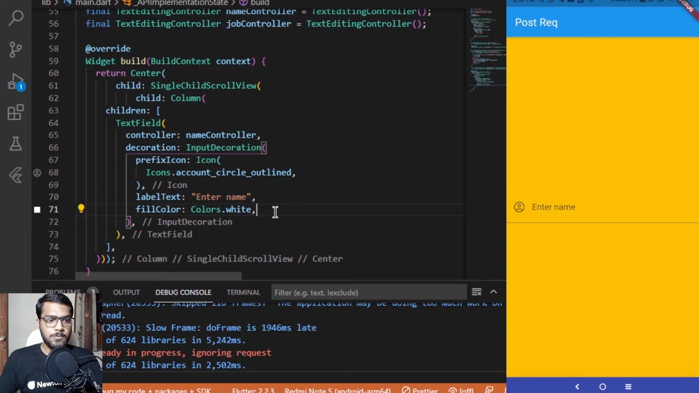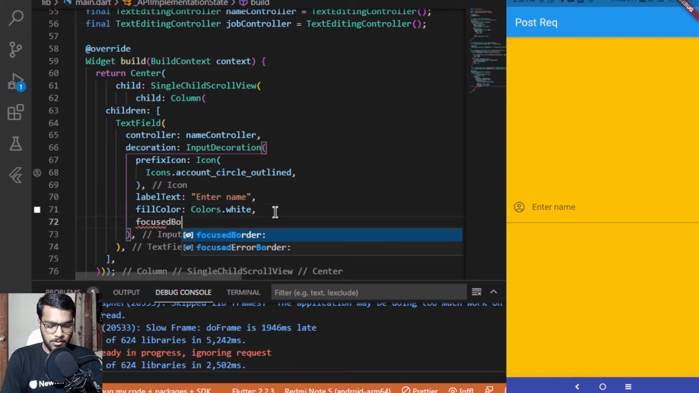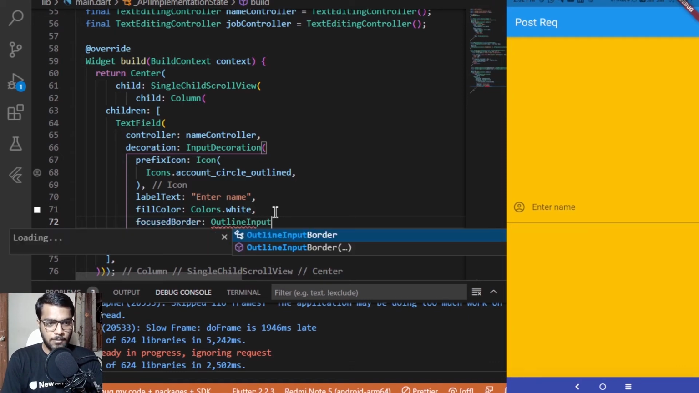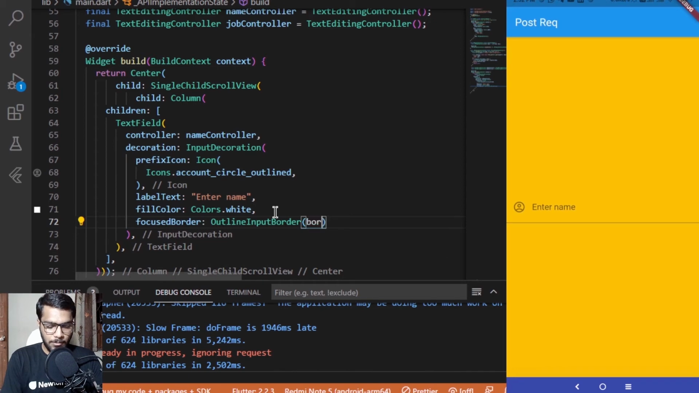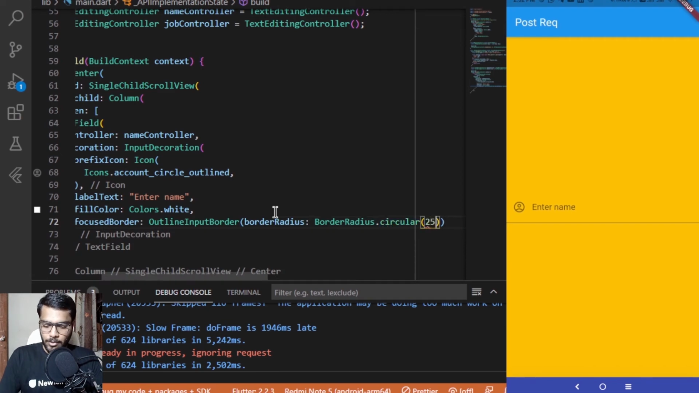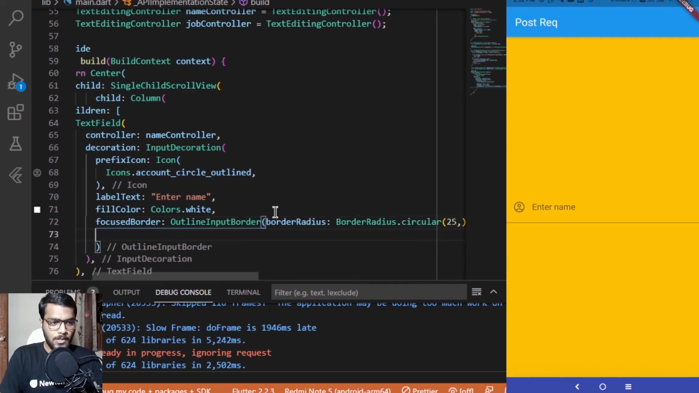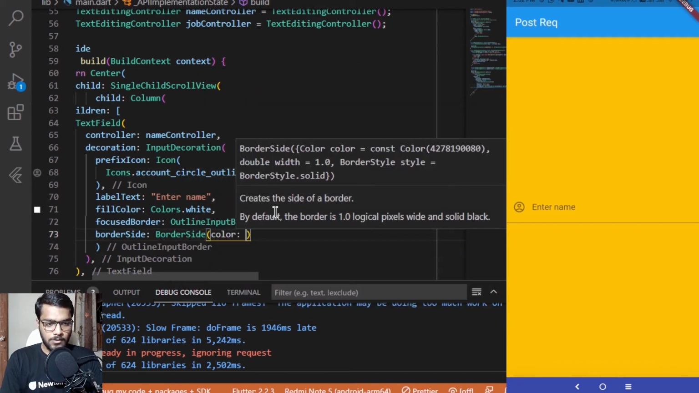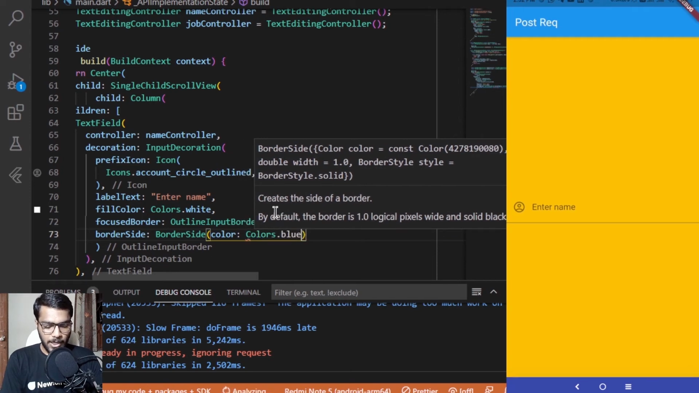Now adding a focus border. So focus border will be having the outline input border, which takes a border radius, and that would be equal to border radius dot circular with the value of 25 for now. And next thing I can pass over here is a border side, which takes border side, and we can pass a color inside it. The color would be equal to colors.blue to match the overall theme of the app.